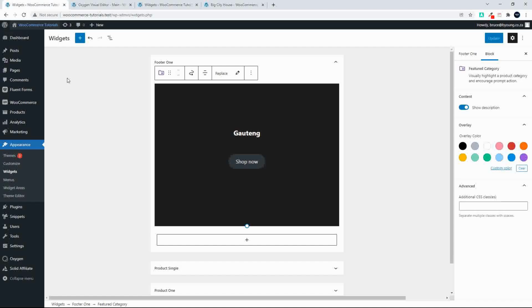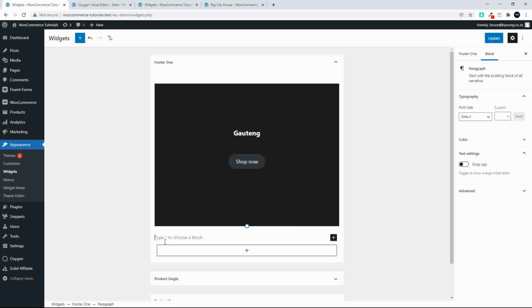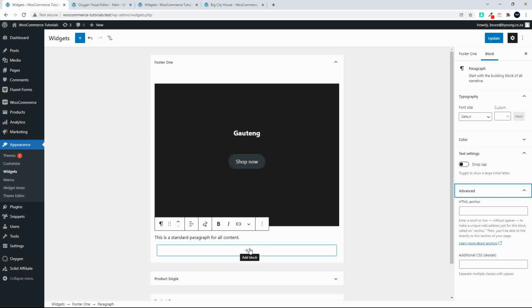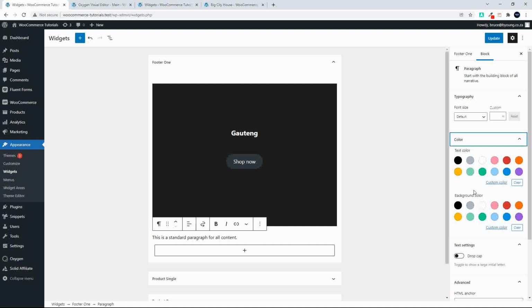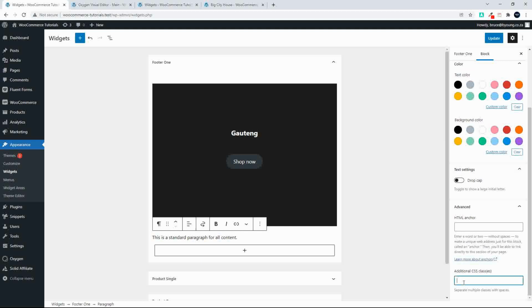So there we have Oxygen loading, and maybe I want to add a paragraph as well. Sometimes you want to add a standard paragraph, so click on add. Let's add a paragraph for content. And I'm also going to add another class, just in case the text color isn't nicely readable on the front end, or here I can change the color of the text even easier. So in this case let's use a class, and let's call it footer 1. So there we have a class footer 1, update.